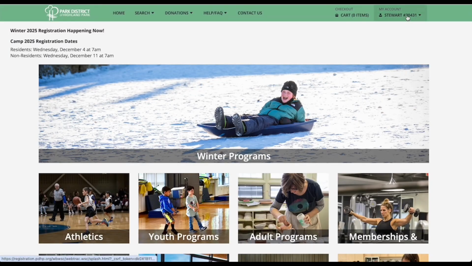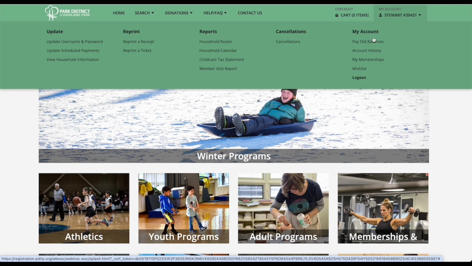I'm going to sign back into my account at registration.php.org. Registration opens at 7 a.m., so I'm going to go in a few minutes early just to make sure I'm ready to go. Since I already added my camps to my wish list, I'm going to go to the menu and hit wish list under this My Account section.